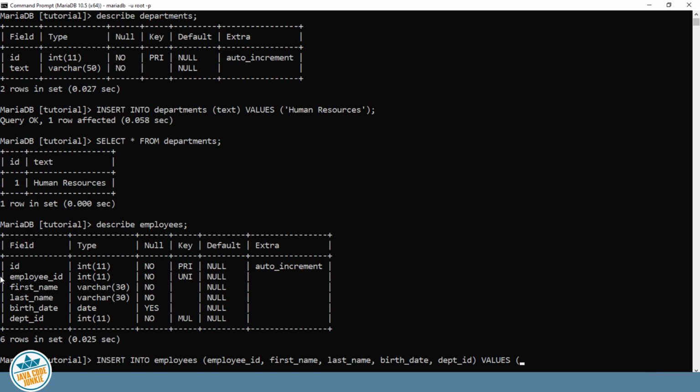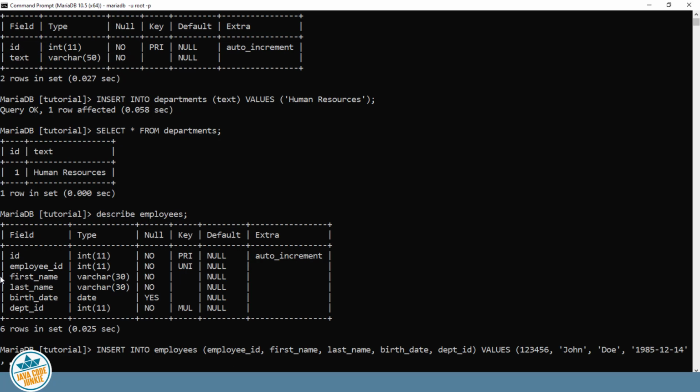The employee ID is an integer. So let's, for example, say 123456 as the employee ID. The first name and last name are both varchar, so the values for these should be enclosed in quotes. The birth date is also enclosed in quotes. And the value for the department ID has to match a record in the departments table. So in this case, since we only have one record in the departments table, the value has to be the number 1. We'll close our bracket, a semicolon as our end of command, and we hit enter, and we have one row.